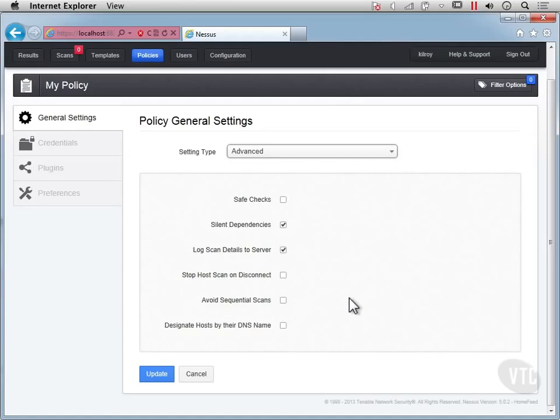So that's just some of the initial policy settings for this policy that we're working on. In the next couple of videos, we'll be talking about some other settings over here in these tabs. We'll be talking about credentials and then preferences based on different applications, and particularly if we want to be looking at web applications as well.